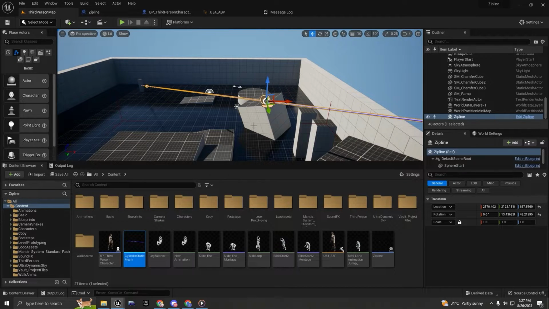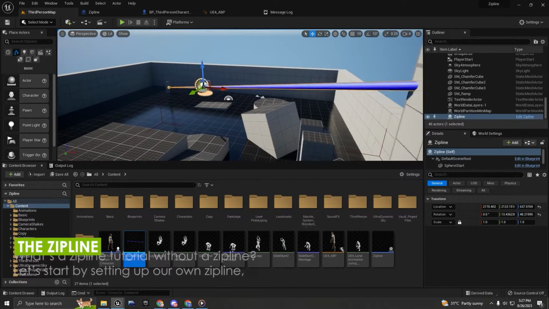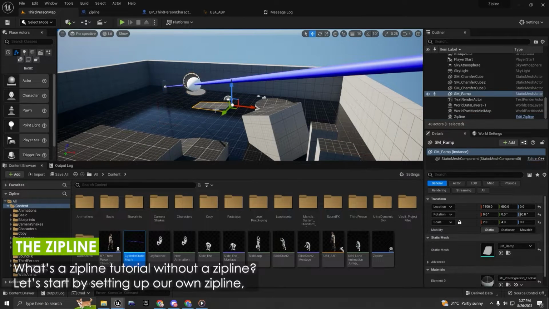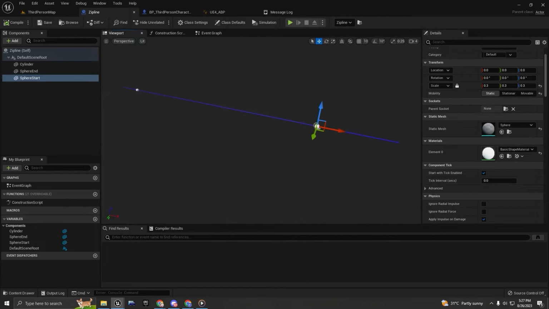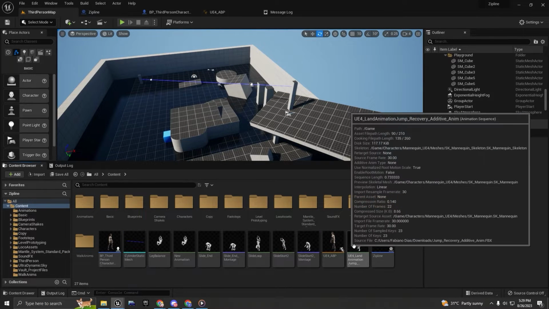We can start off by creating the blueprint of the zipline. I have just created this cylinder here. I made it in Blender. Now I'm going to double click on that, and here you have it. I'm going to do it from scratch, so I'm going to create a new blueprint.